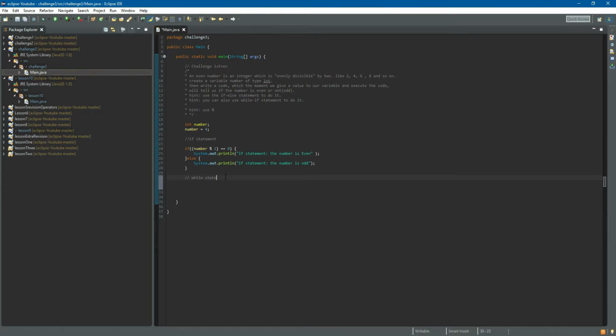Let's see it with the while statement. And we say while, again the same thing. We can use the remainder operator with a number, and we say while this expression here is true, then you can write while statement, it is even. And then don't forget to break.